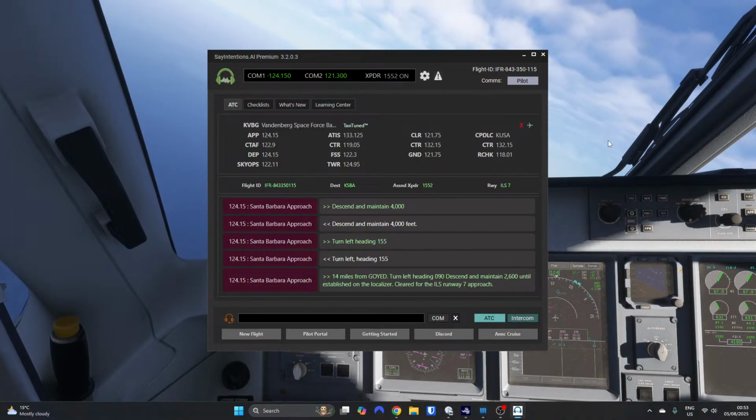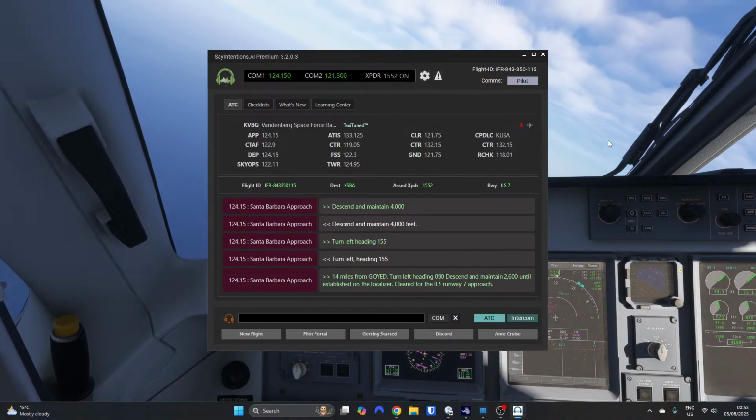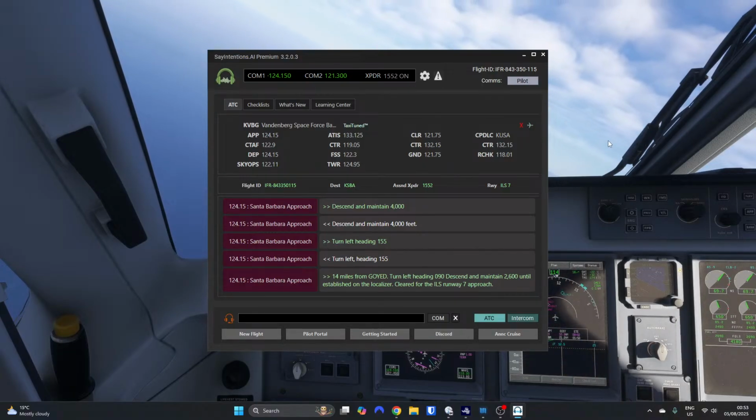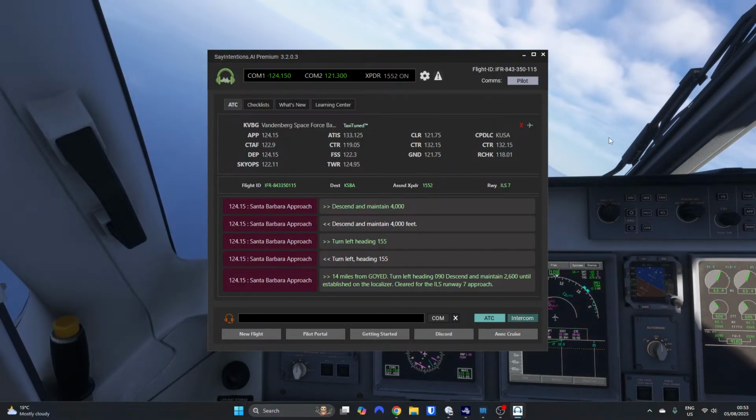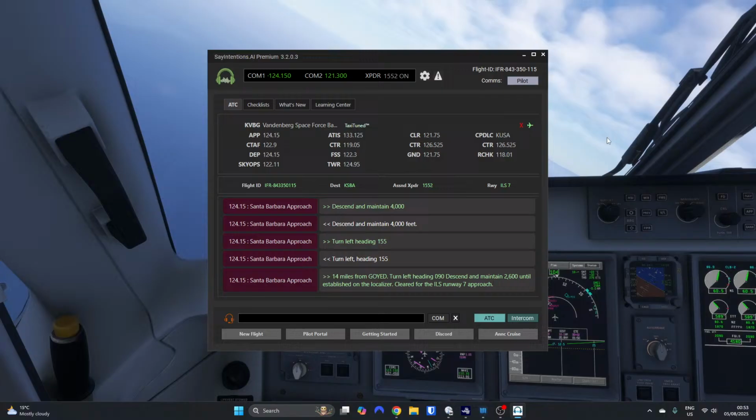Santa Barbara approach. Airlink 073 turning left heading 90. Descend and maintain 2600 until established on the localizer. Cleared ILS runway 7 approach. 073.